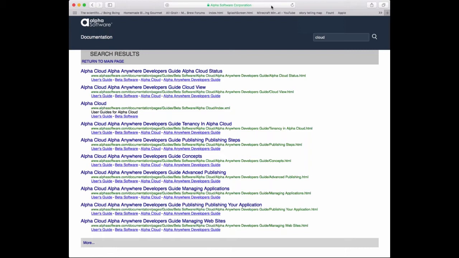So this is documentation.alphasoftware.com. For those of you who haven't visited here, you really should. It's really a tremendous resource, and I can't say enough about the new documentation system. In fact, the documentation system is monitored by a team of people, so that if you ever have any difficulty understanding an article or you can't find something that you want, there is a link on most of the pages. Let me go ahead and show you one of those.